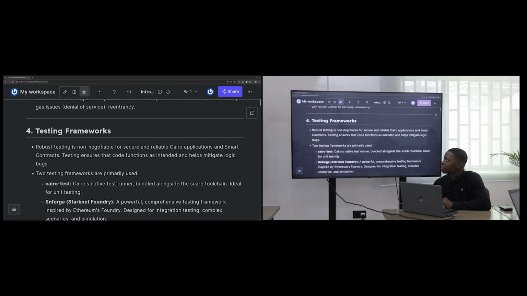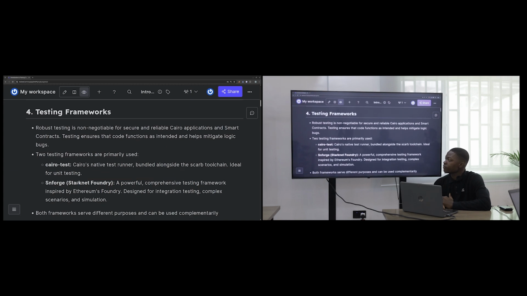So what are the testing frameworks available for people building in Cairo? There are two primarily used testing frameworks. We have cairo-test and we have SNForge. So cairo-test is Cairo's native test runner. When you install the Scarb plugin, cairo-test is bundled alongside the Scarb toolchain. So anytime you do scarb cairo-test, it uses the Cairo native test runner to test your code.